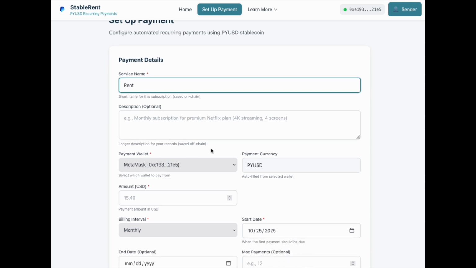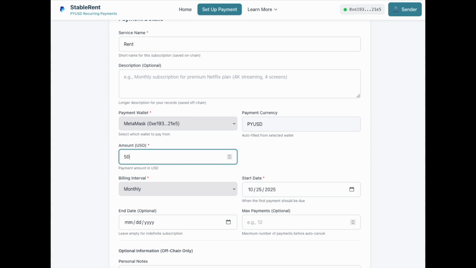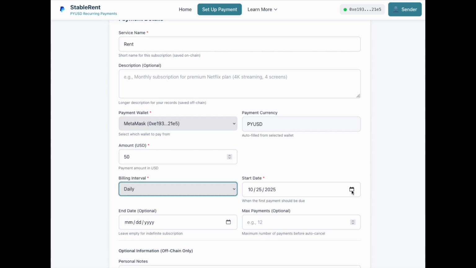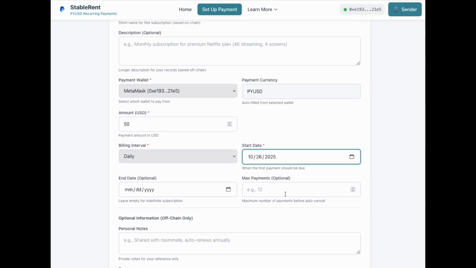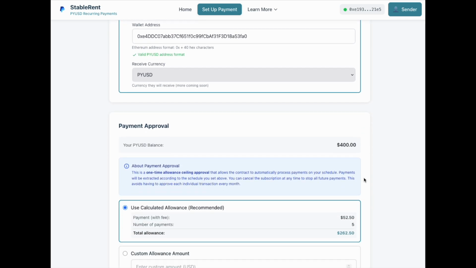Let's say I pay rent, and rent is really cheap where I live, so $50. And they like it paid daily because I want to see this recurring action. So we'll pick a date. You can optionally have an end date or a max payment date, either one. So we'll pick that. And then I already have the recipient information filled in already. So here we go to the approval.